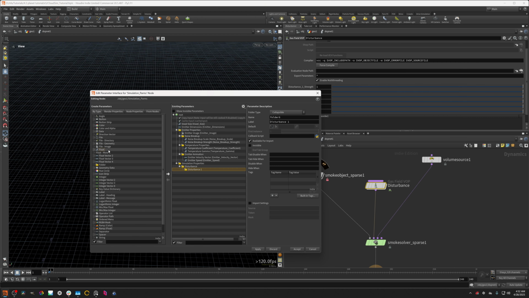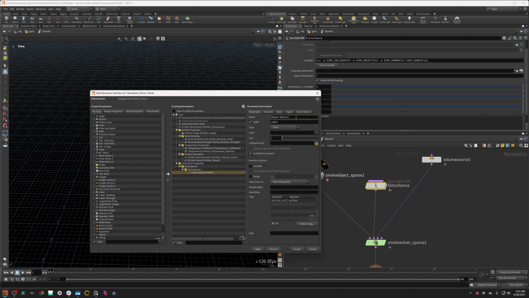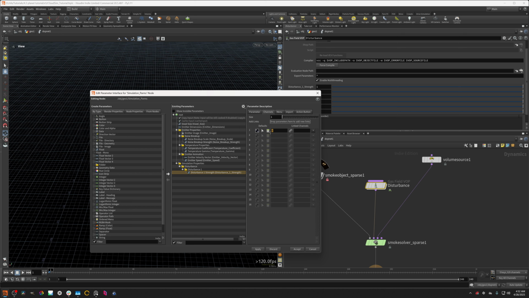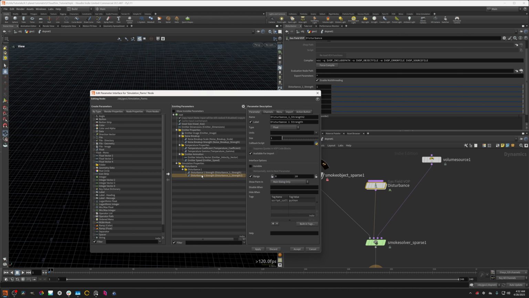All right, so I'm going to create a float parameter. I'm just going to call this one disturbance 1 strength, and copy this to the label. I'll leave the range where it is. And then the defaults, I'm just going to set this to 1. And then duplicate it, and I've pressed D to duplicate this. And then disturbance 1 scale.